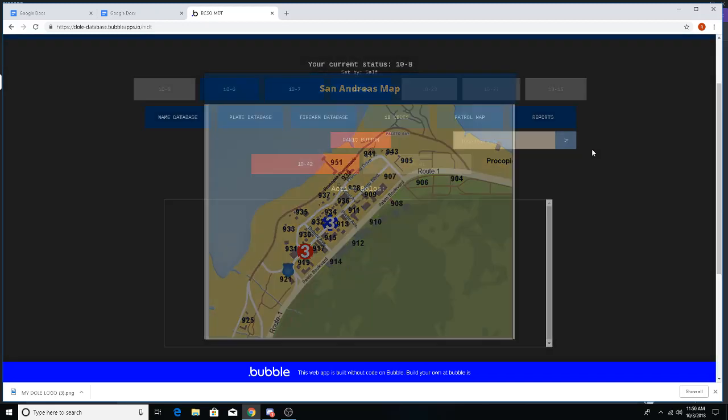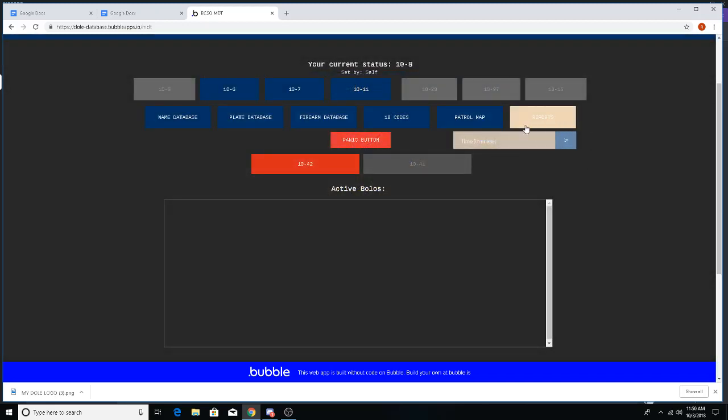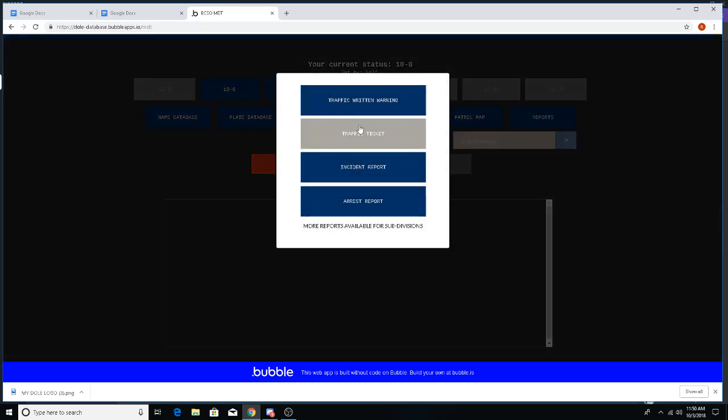So that's your postal code map. Then reports. This is where I personally will be writing all my tickets and arrest reports, simply because if I only run it through here, I'll forget to run the plate. And you don't want to forget to run the plate because it might be a stolen plate, might be a stolen car, the car may not be insured, might be a different registered owner, you never know. So I always run it through here.